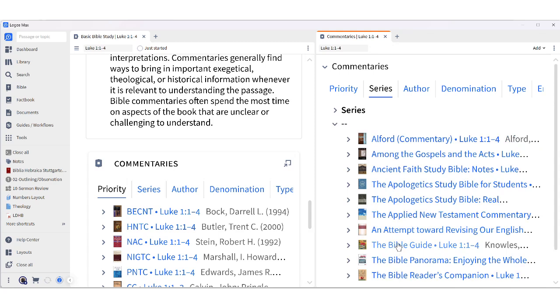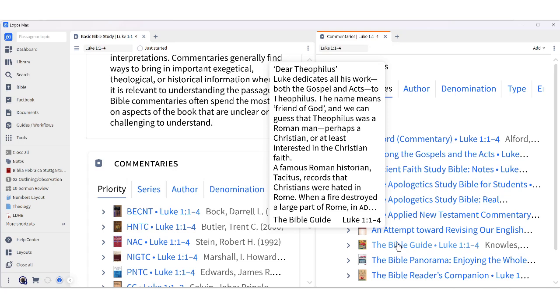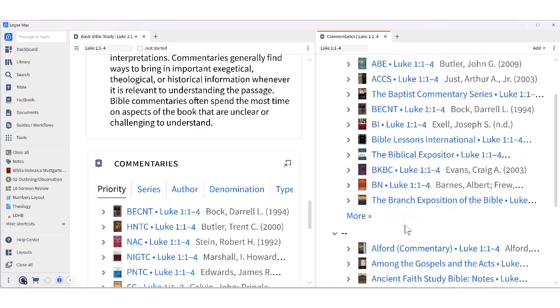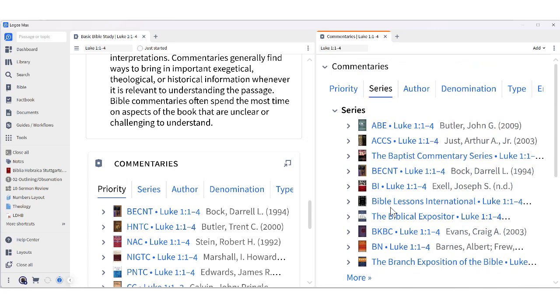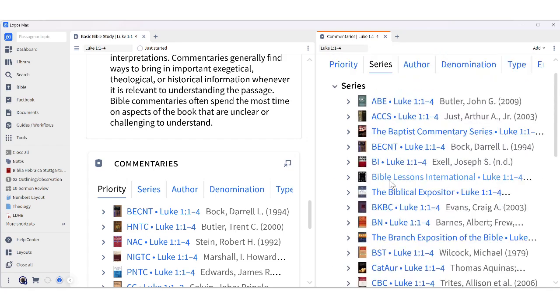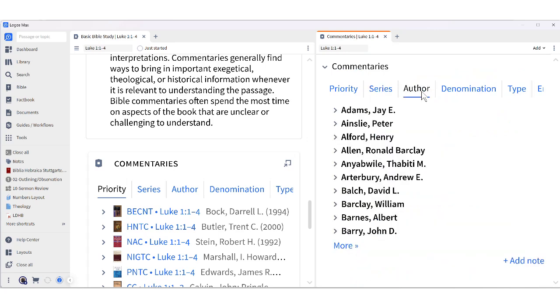Like say, for instance, it has the Bible guide. If I were to point this out, it's marked as a commentary, but not quote-unquote within a series per se. Here are all of the series of your commentaries. Now, it doesn't list by any priority. It rather lists it in alphabetical order. Next, you go to the author, and it lists the commentaries by author in alphabetical order.